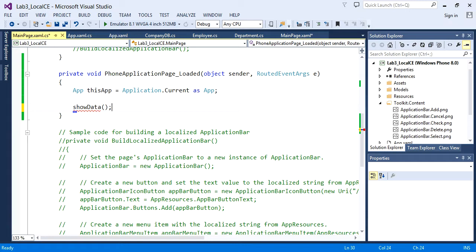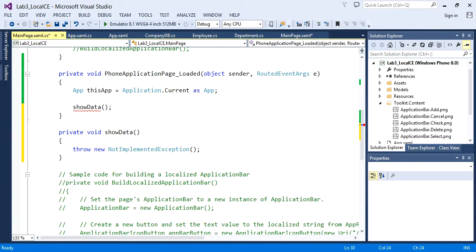Oh. It says, what are you talking about? Well, let's see. Generate method stuff for show data. Thank you. I love it when it does work for me. All right. So I'll come back to it; right now I'll just throw a not implemented exception. That's just always there to make sure you don't forget that you left work undone, right? Not that you would ever do that, but I do that kind of thing all the time.